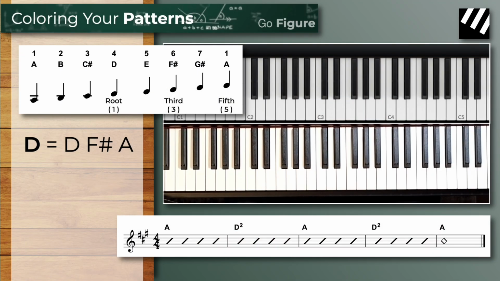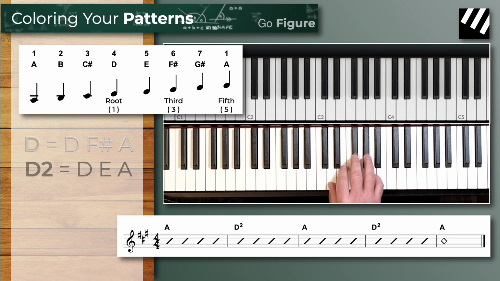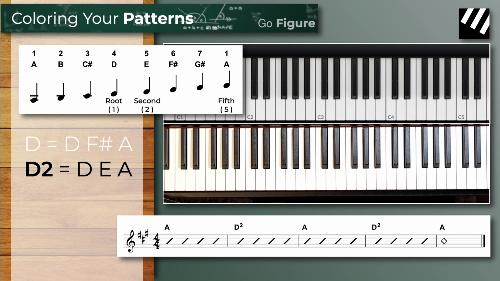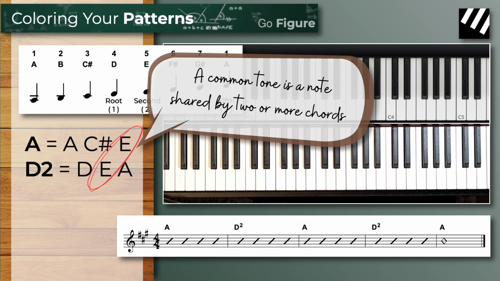The D chord we've used so far contains the notes D, F sharp, and A. Those are known as the root and the third and the fifth of the chord. If we want to play a D2 chord instead, we leave out the third and we play the 2 of the chord, which is the note between the root and the third in the scale. That leaves us with the notes D, E, and A for our D2 chord. It also leaves us with something that's essential for this familiar pattern we're playing. It leaves us with a new common tone.